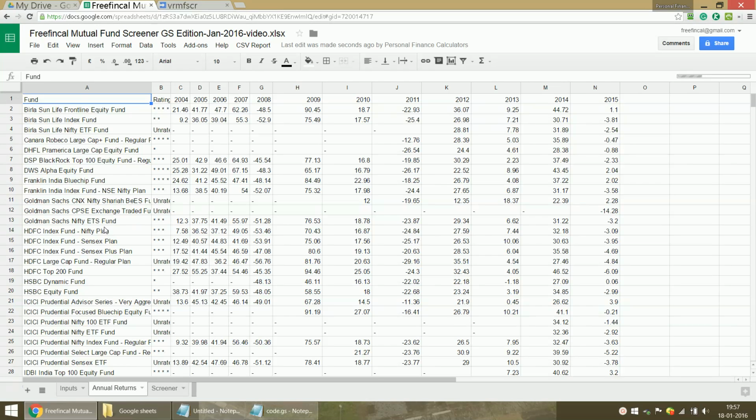So this is the annual returns data extracted from Value Research. This is the fund, and you can see the rating here that will not be used. So these are annual returns for the last 12 years, that is from 2004 onwards to 2015. Now that is calculated. Now you can go to the screener sheet.